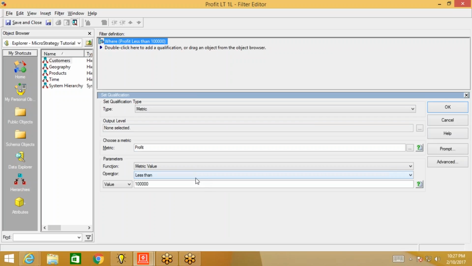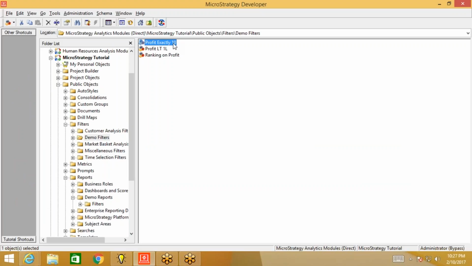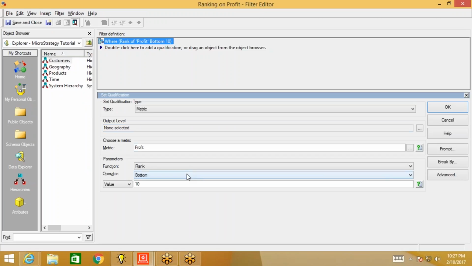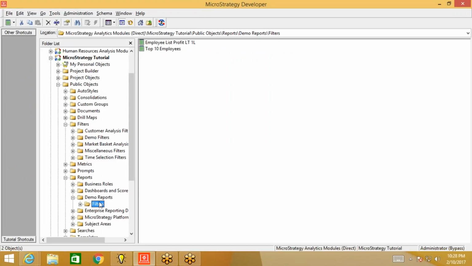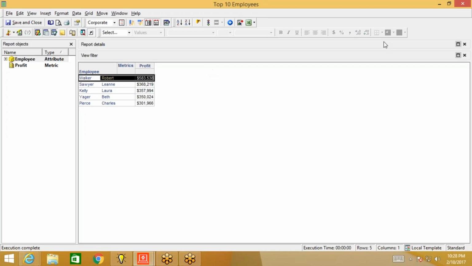A very simple way to validate that specific thing is to go to profit, ranking on profit, and instead of bottom, let me do top, and say top 10. Instead, if you want to identify a person, let me show you top 5, so you can easily identify those values. So this is my report wherein that condition has been applied. You see top 10 employees and there is a value. Look at this, Walker Robert.